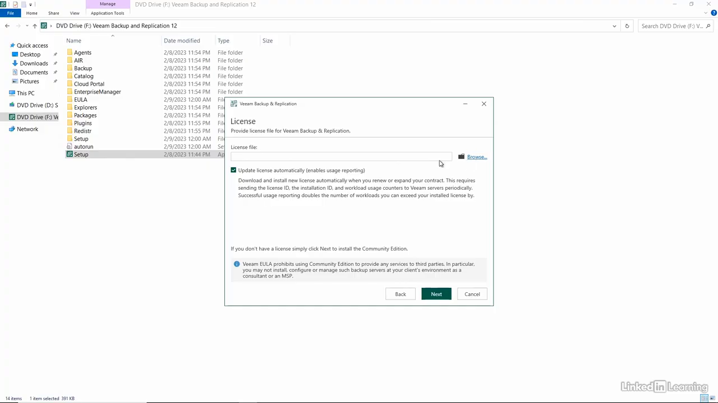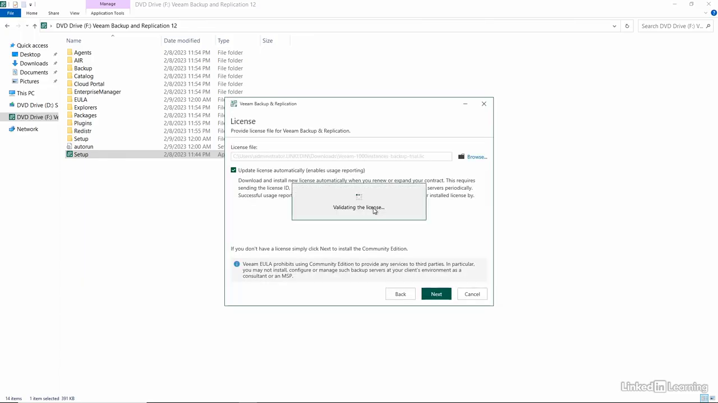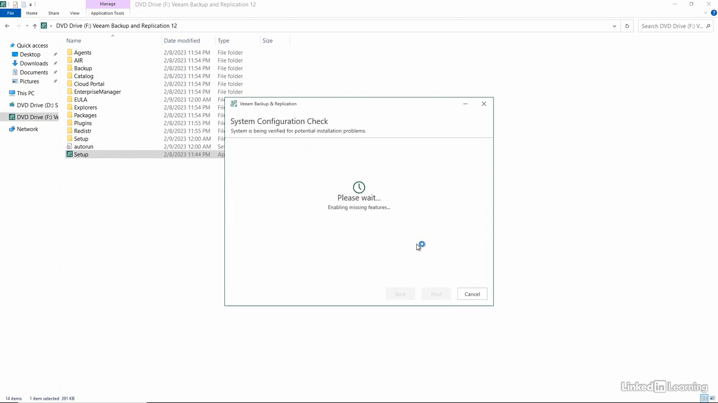And now I need to browse to my license. So I've got that in my downloads section. And there it is. I'll click next to continue. And if you haven't downloaded the trial license, then you're going to get the community edition instead. It's now doing a system check just to make sure that I have everything that I need.